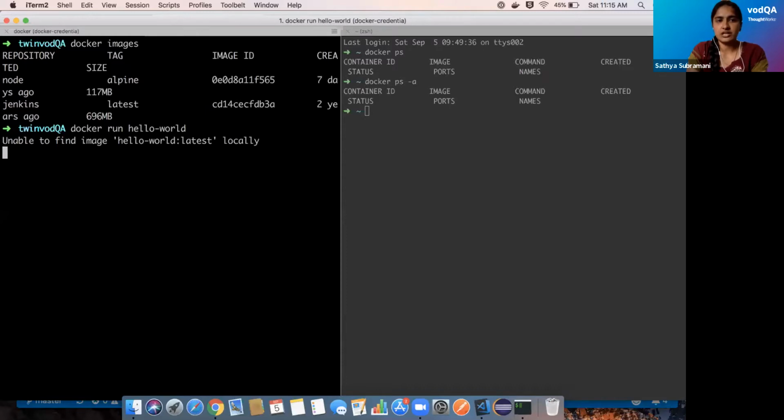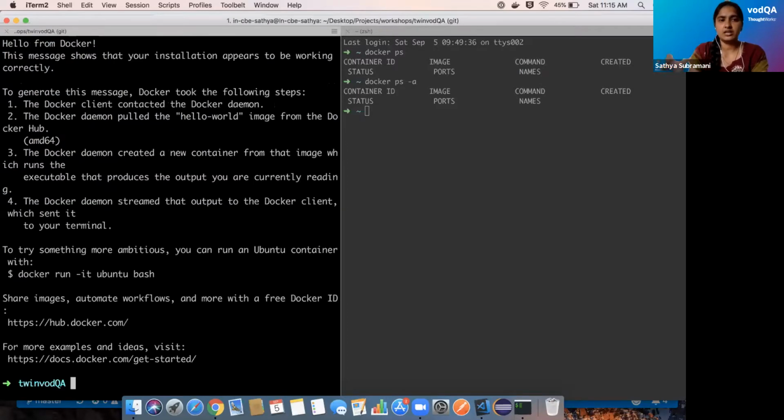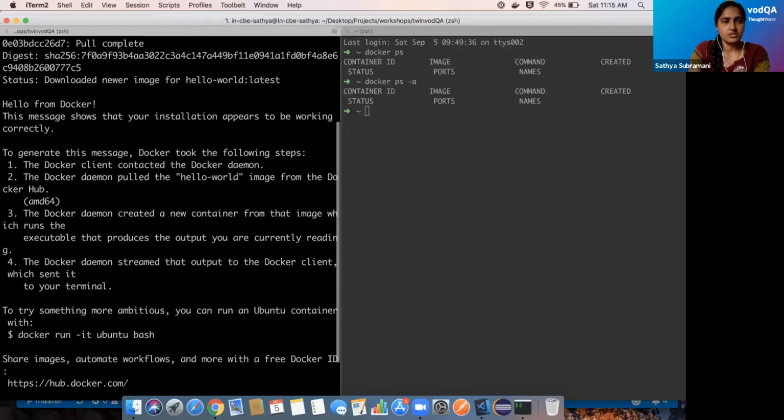It's first checking locally. It couldn't find that image because, as we saw earlier, Node and Jenkins are the only images on my machine. So it's pulling from the hub. This is just a print statement present inside hello-world. If you check here, Docker client connected to the Docker daemon. I'm giving the request docker run hello-world, and that sends the request to the Docker daemon.